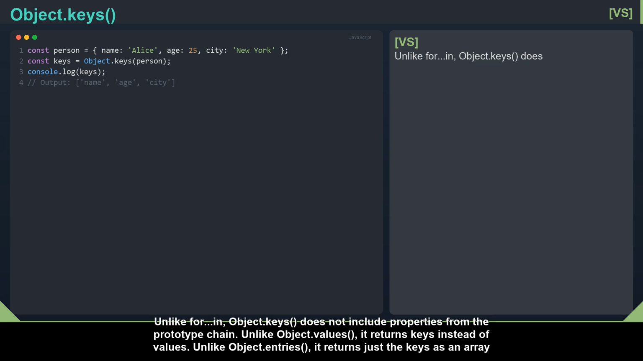Unlike for...in, Object.keys does not include properties from the prototype chain. Unlike Object.values, it returns keys instead of values. Unlike Object.entries, it returns just the keys as an array rather than key-value pairs.